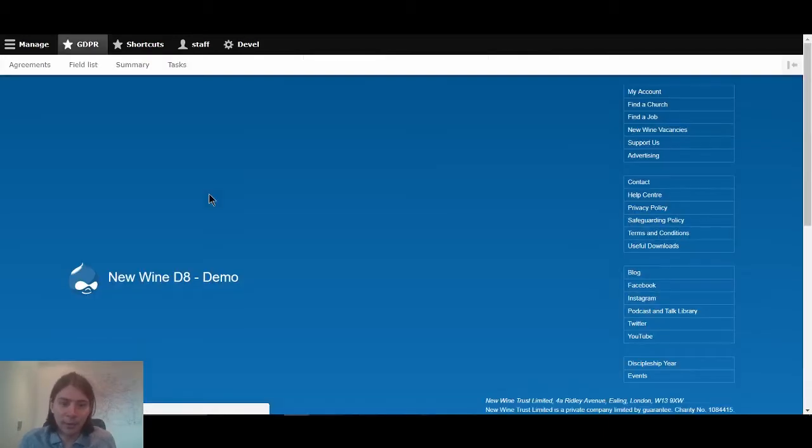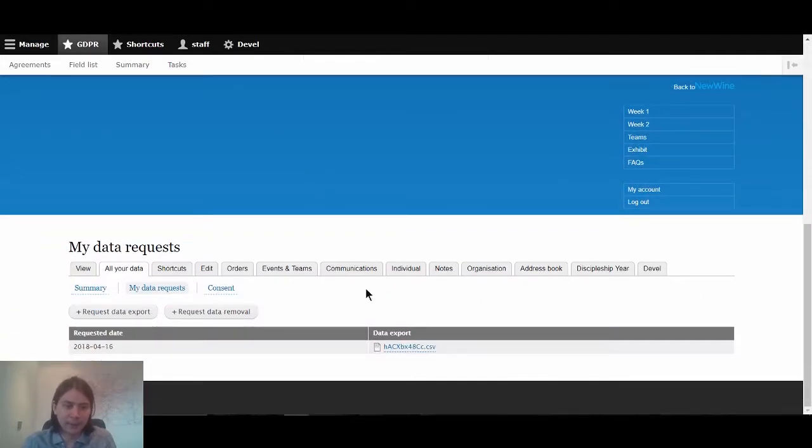So if we look at my data requests, this is something here, which is the stuff that we've built, and we're probably going to have to tidy this one up a little bit. And there's these two buttons where people can click and request a data export and request to see their data removed.